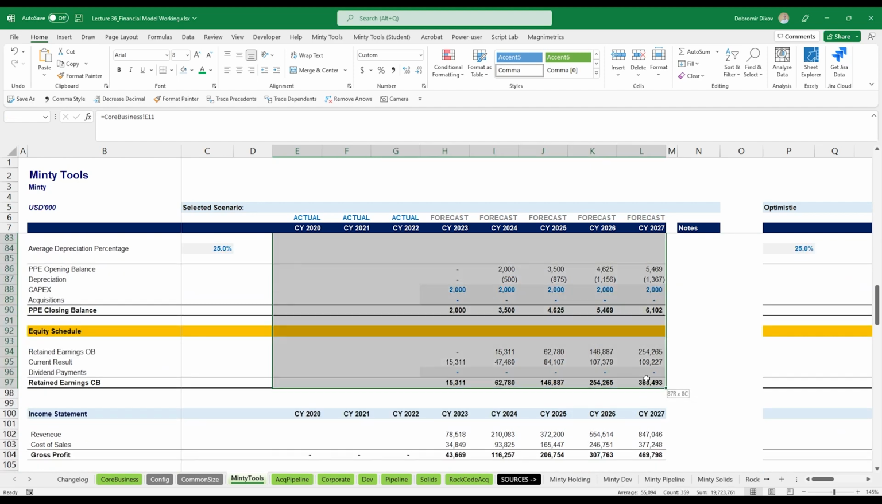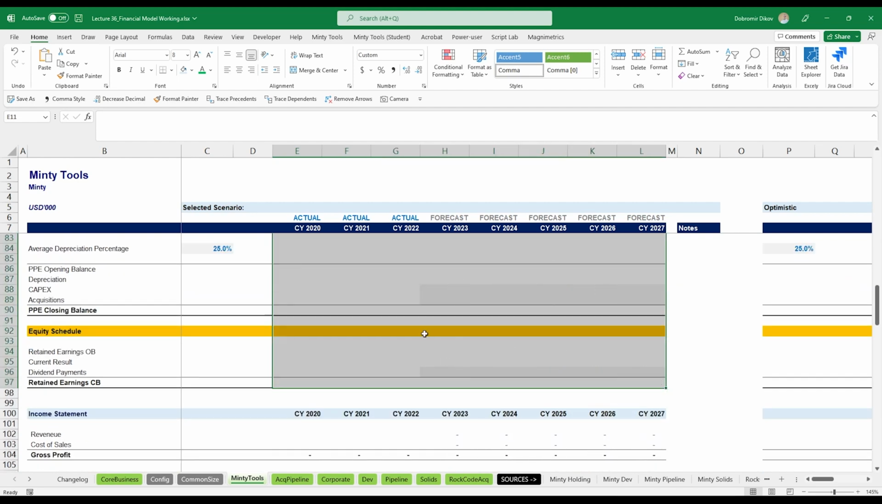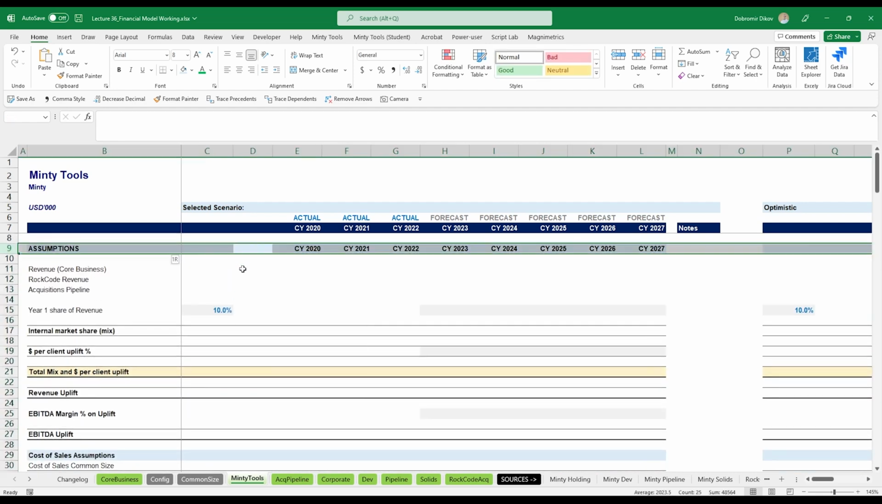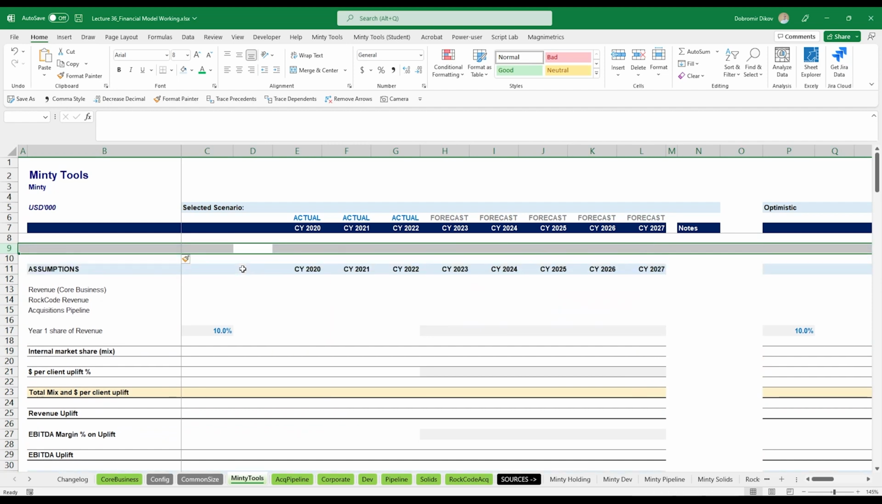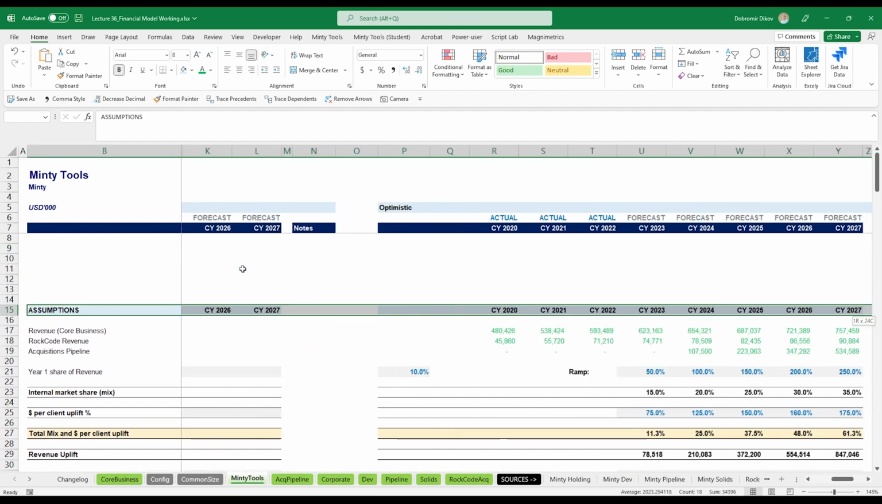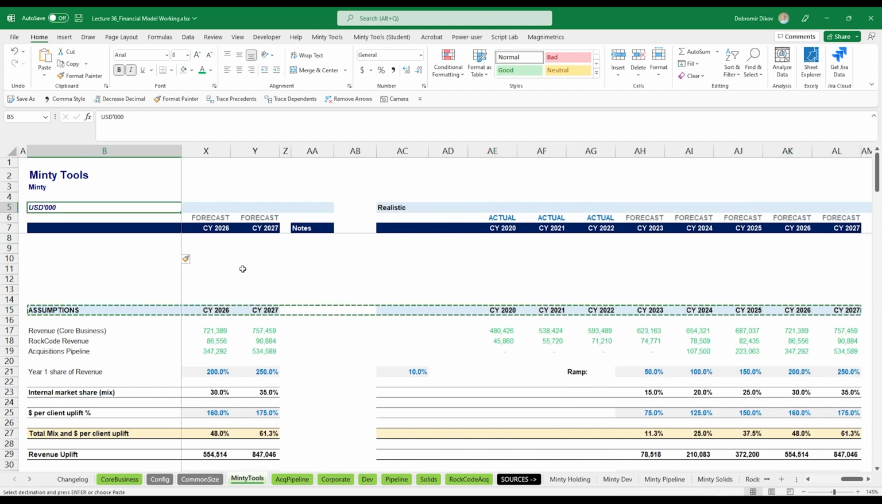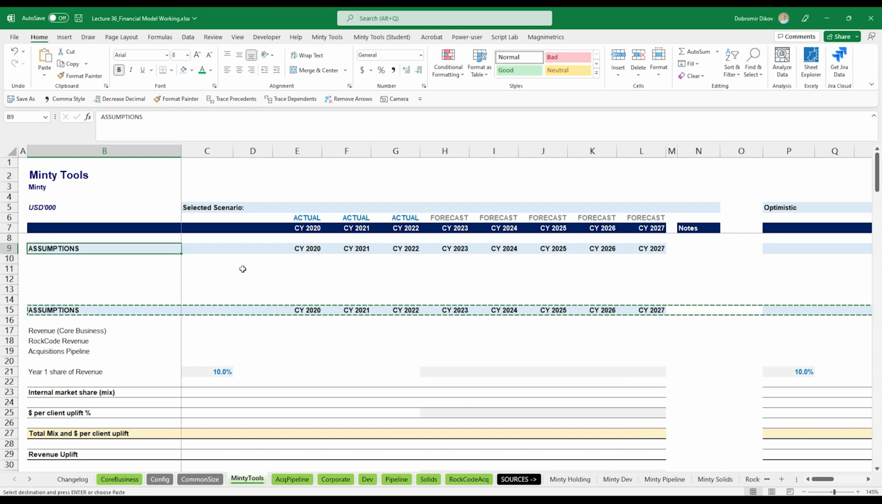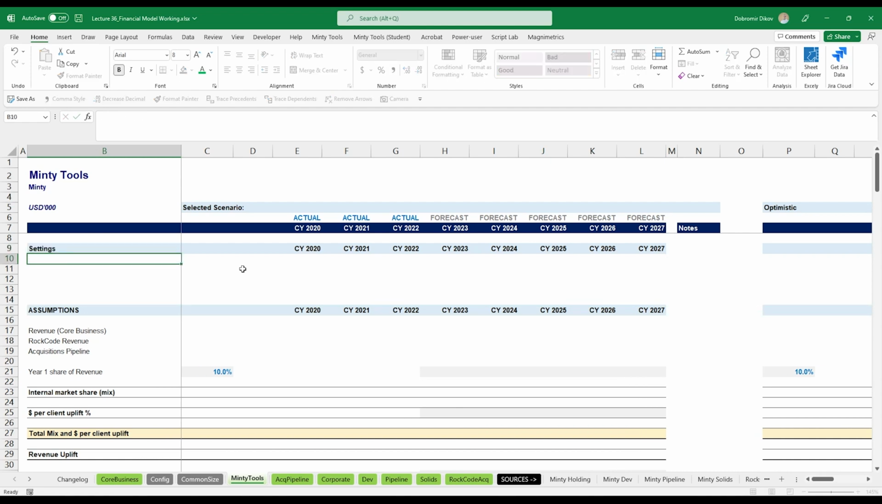All the way down to the income statement, you can just delete all those. Then let's add a few lines here. Gonna copy the whole thing just to make everything look the same and feel more consistent. And those are gonna be my settings.